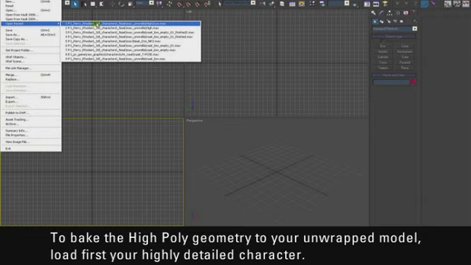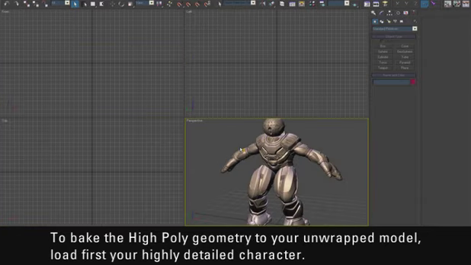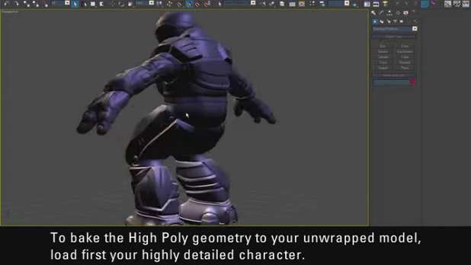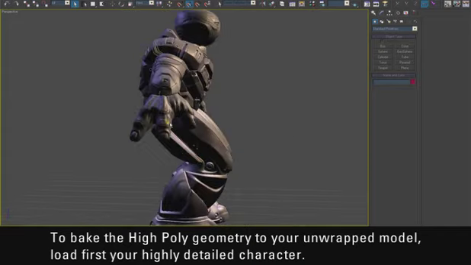So far we are done. The rest is the standard Max render to texture work. We load the high poly model, cover it with the low poly model we have unfolded with Unwrella, and let 3D Max render the normal map.